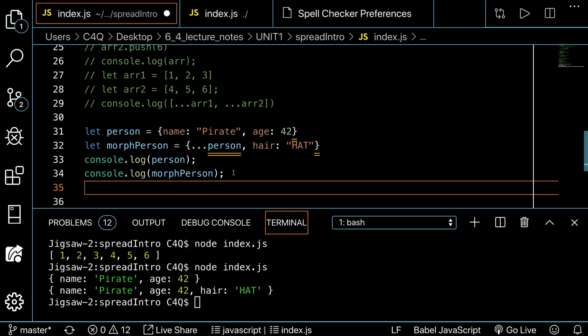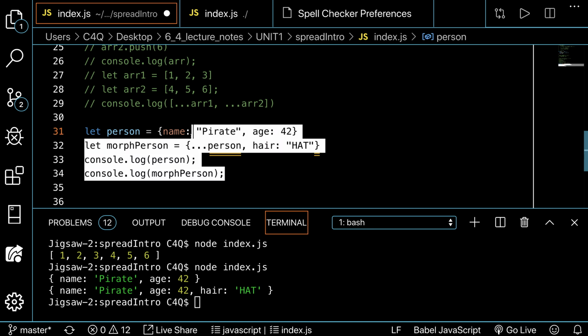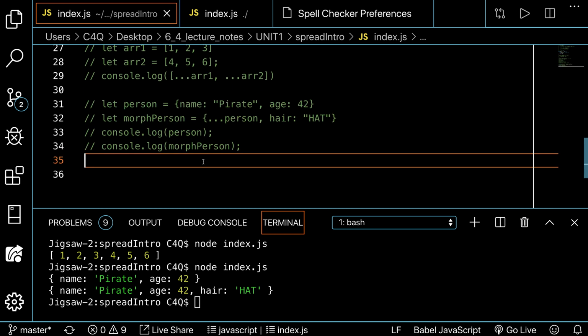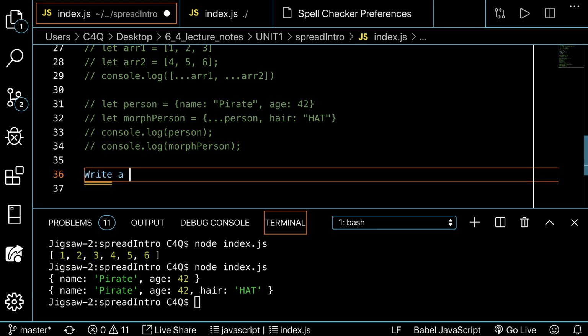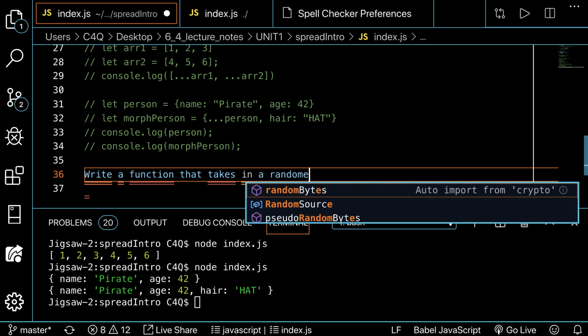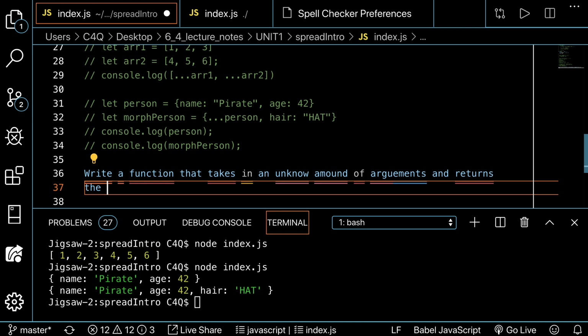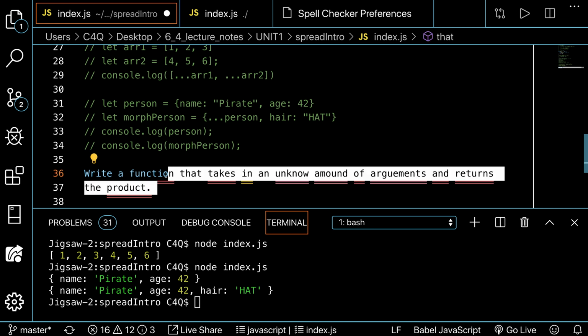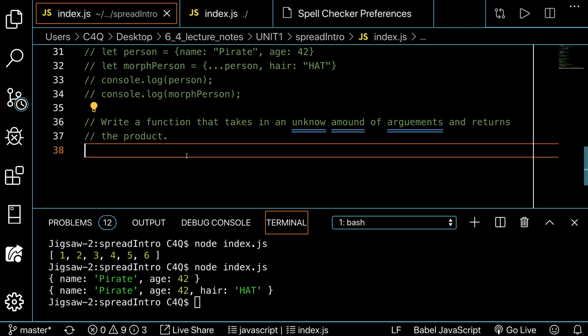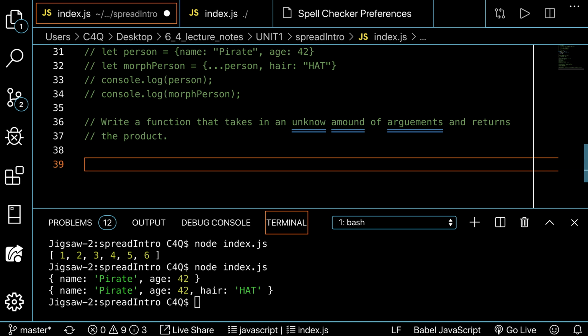Anyway, let's practice it. Your challenge: write a function that takes in a random amount of arguments, or unknown arguments, and returns the product. That's all the numbers multiplied together. So go ahead and do that.